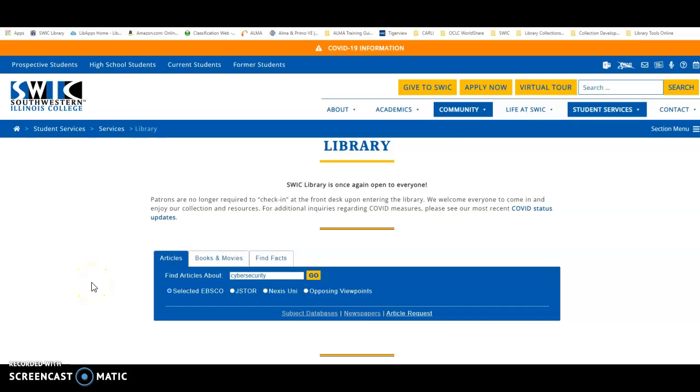Hello! This is how you can find references located in the EBSCO databases. First, you can just go to the SWIC Library search widget, type in your topic, and make sure that the EBSCO database is selected. Then you can click Go.